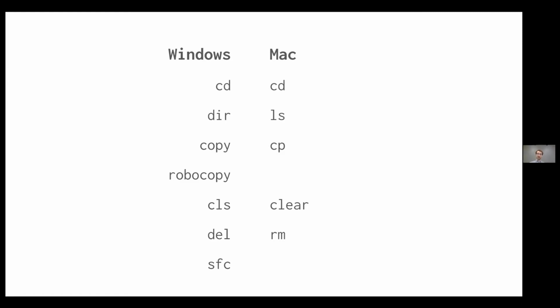Now, if you want to see the contents of a given directory, in Windows you would use the dir command, and on Mac you would use ls. These do the same basic function. They show you the contents of what you're looking at. And as is the case with every single command that we're going to see, there are tons of options and variations that you can use for each command.